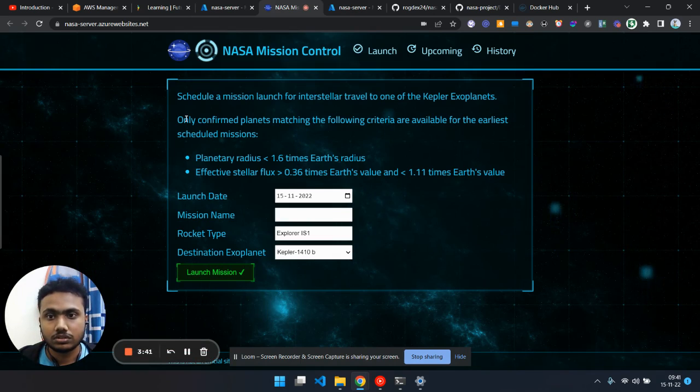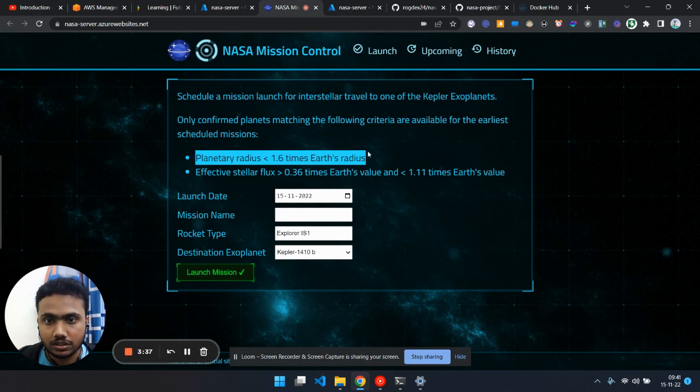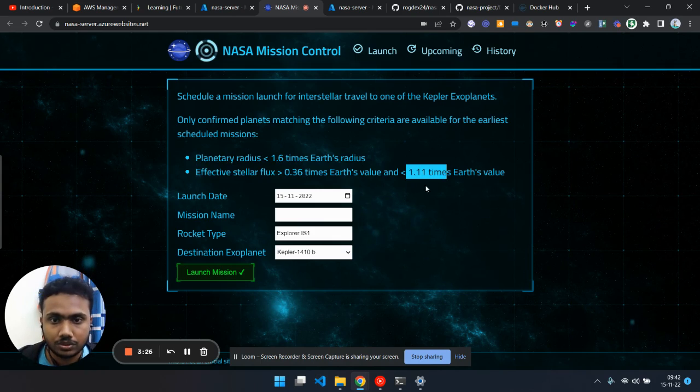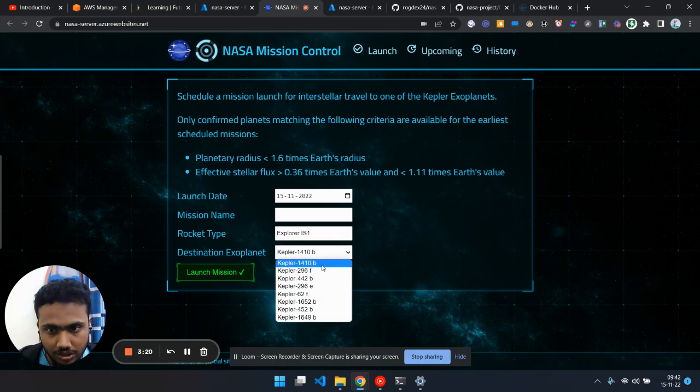This is the main agenda of what it does. It calculates whether the planetary radius is less than 1.6 times Earth's radius, or the effective stellar flux. These are the technical terms taken from the Kepler studies. I have programmed it so it calculates from each of the data and lists them here. These are the habitable planets.